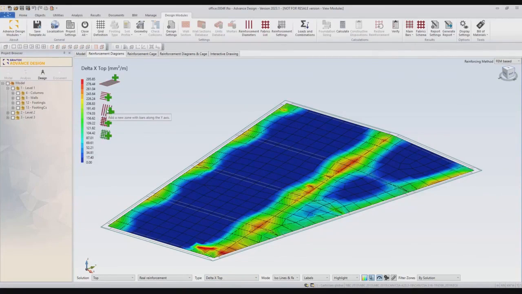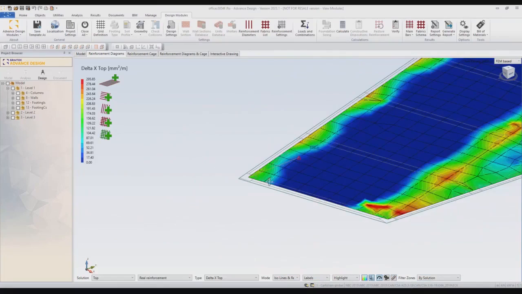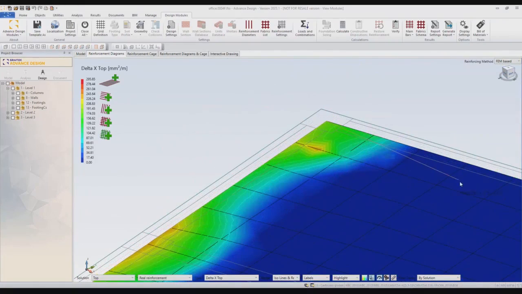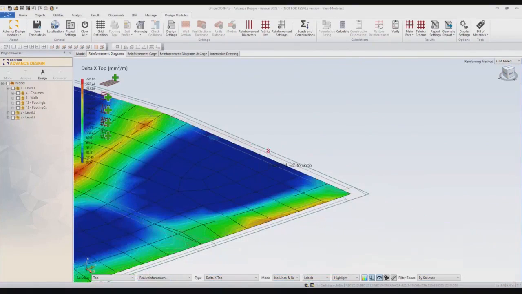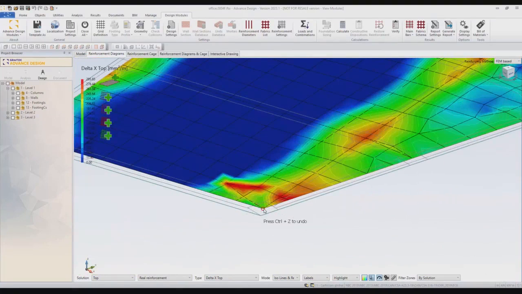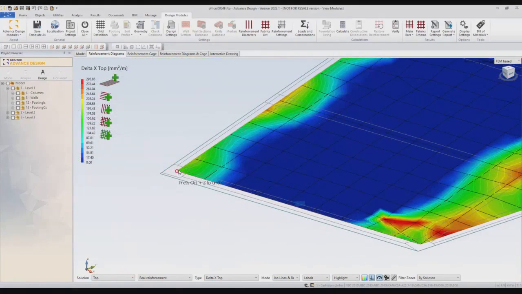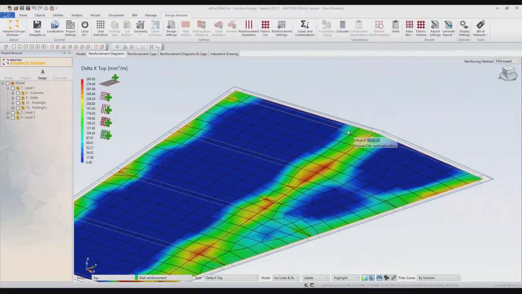So I'll add a new zone along the X axis. I'll snap it on the corner here. Then I just have to draw the external perimeter of this zone. And now I can select where the first bar will be. So I'll place it somewhere close to the edge of the slab.